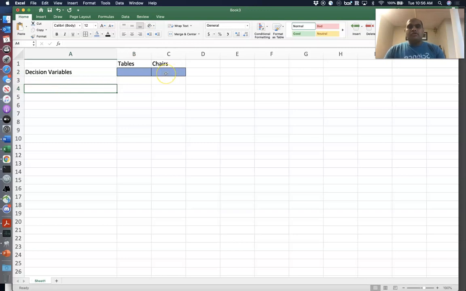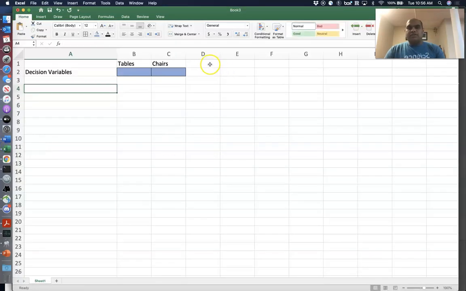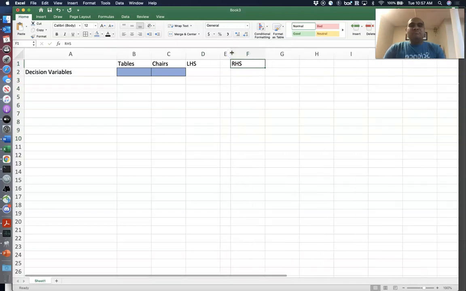Now, apart from this, we're also going to write constraints. Every constraint has a left-hand side and a right-hand side. So I'm going to call them left-hand side and right-hand side. You can also call it the formula and the constraint. That's what the solver calls it. Either way, I'm going to call it the left-hand side and the right-hand side. So this is where all the left-hand sides of the constraints will go, and this is the right-hand side for the constraint. You'll see more about this in a second.